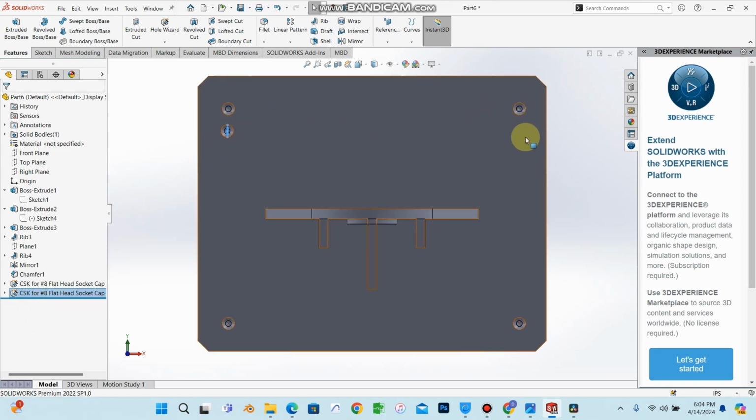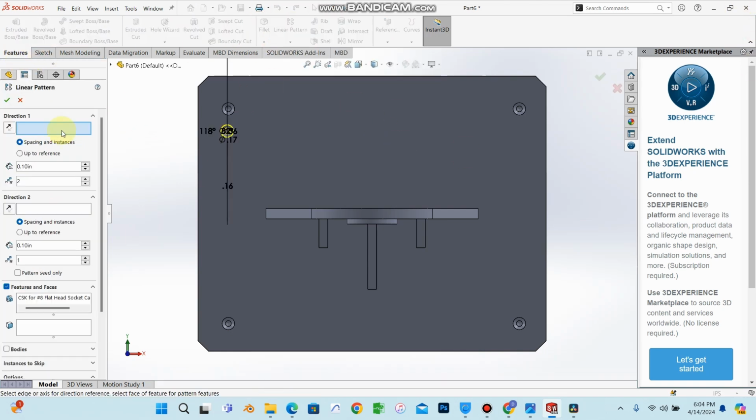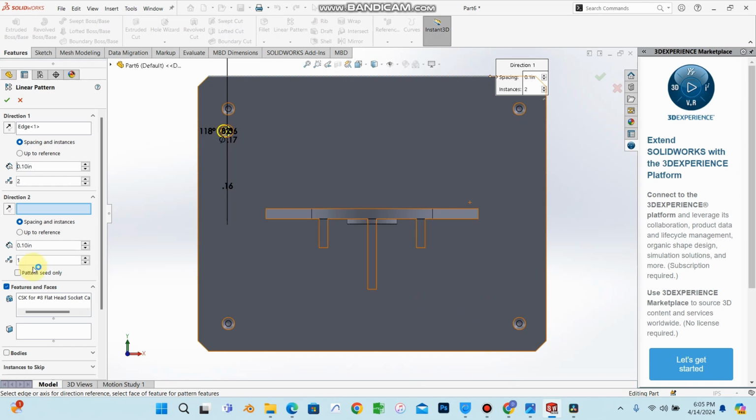So we have just one hole and this is the hole. Now we want to make a linear pattern so that we can get 4 holes, right, around this square or this base. So now select the hole from the features manager like this. Go to features, click on linear pattern. Now direction 1. What direction do you want it to move? It should go to the horizontal side. That means you want one of the holes here. So click on any horizontal edge. Okay, good. And then also direction 2. We also want a hole here, so click on a vertical direction.